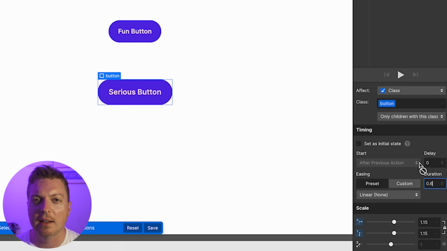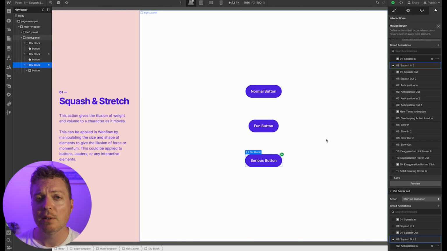And the reason I'm doing that is because when something is slower, it conveys that feeling of luxury, like it's more expensive. For the serious button, we want to convey a feeling of maturity, like it's expensive or like it's going to take its time because it's serious. It's not going to be fun.